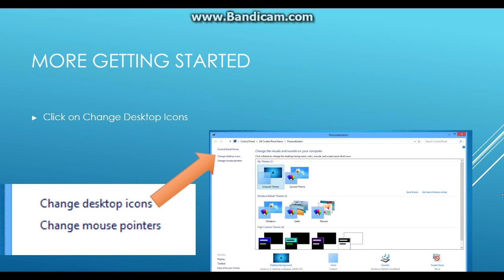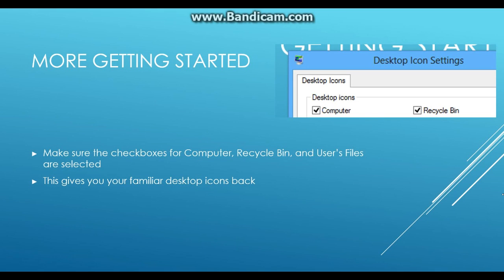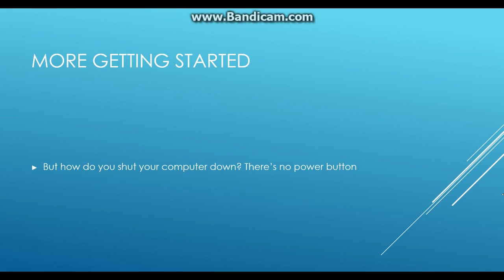And then you can click Change Desktop Icons up there on the left, and then you want to make sure the checkboxes for Computer, Recycle Bin, and Users Files are selected. And that will give you your familiar desktop icons of Computer, Recycle Bin, and your documents. But how do you shut your computer down?